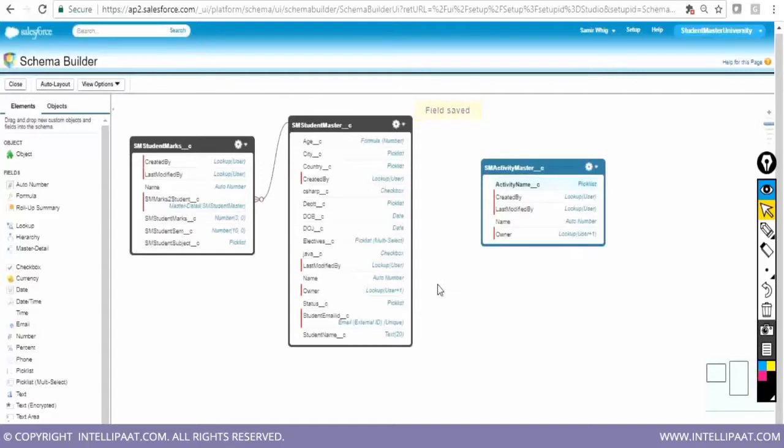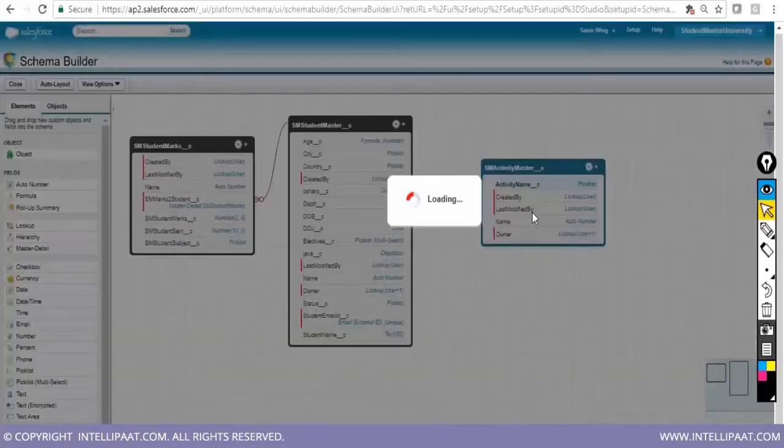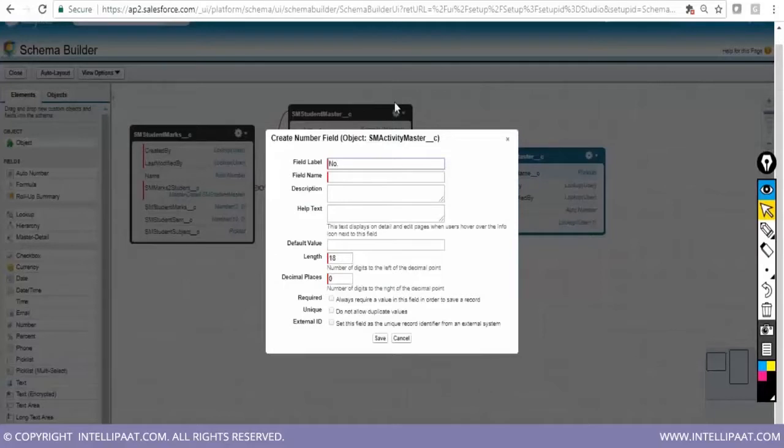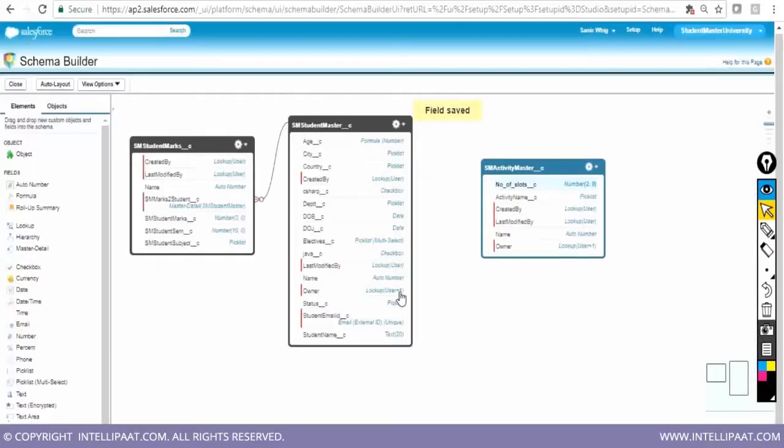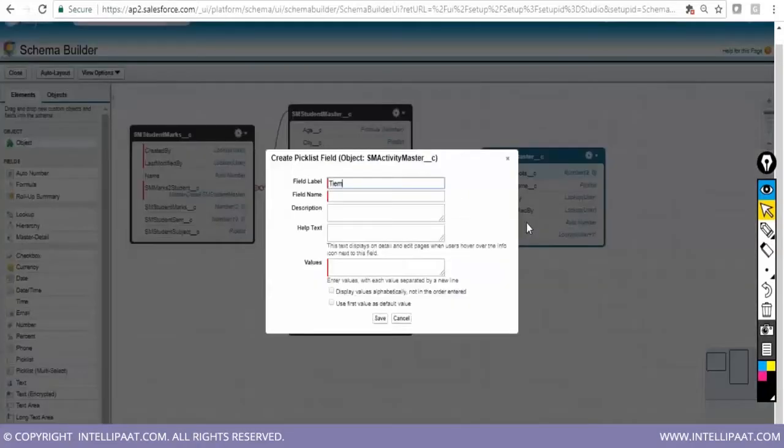Let's create another custom field of data type, say number. Field name be number of slots. Two is enough for length, and that's it. Go by default for the rest of the things. And let's create one more custom field of data type pick list, and label it as time slot.